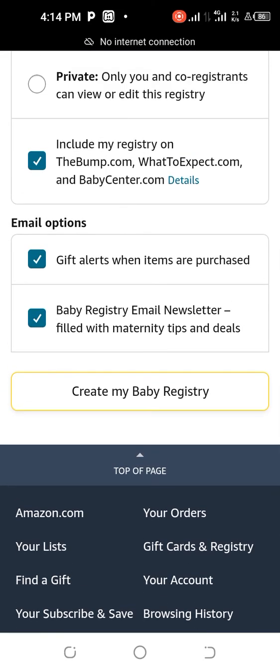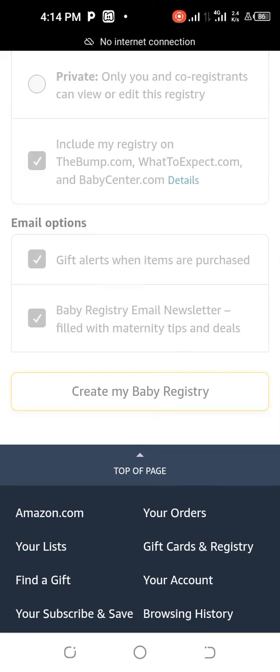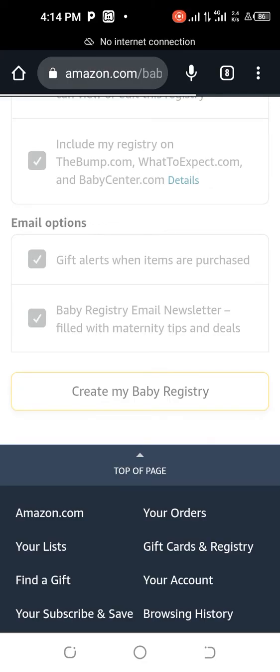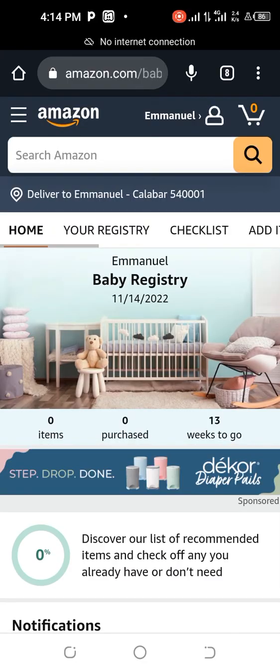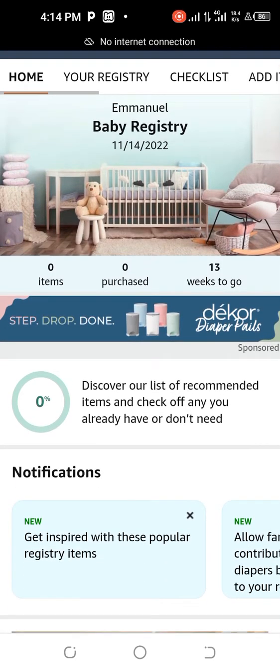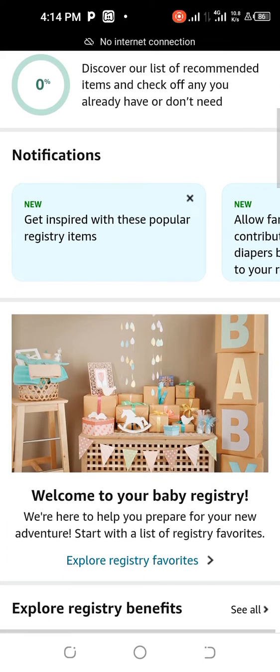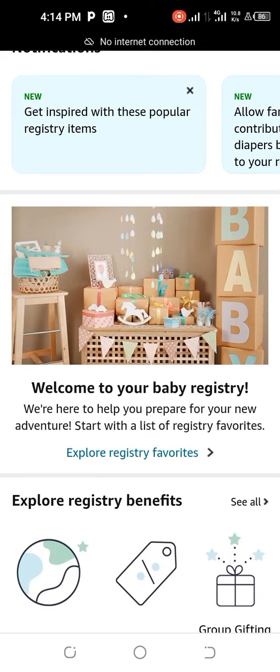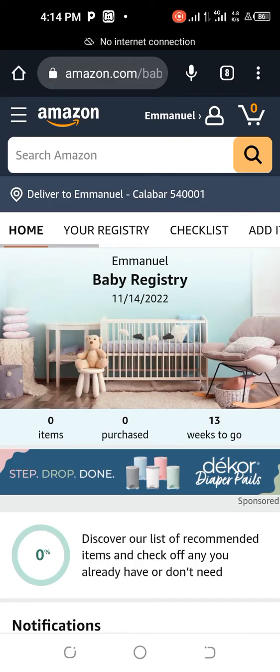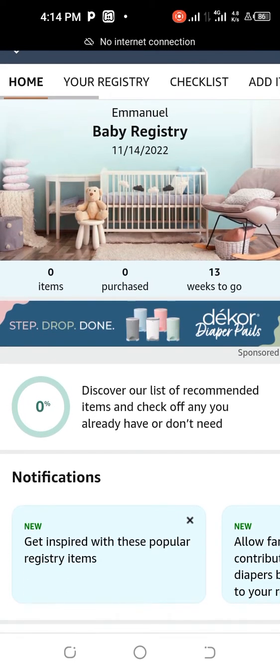So if you're done with that, it's going to bring you to this page which shows that you have created your baby registry. Your name is going to appear on top, and the date of your baby registry is going to appear below. What we're going to do next is add items to the baby registry. The idea is you just pick items that you would want your baby to have, even when you don't have the money to purchase them, and then people are going to support you by purchasing those items for you, and Amazon is going to deliver it to your doorstep.